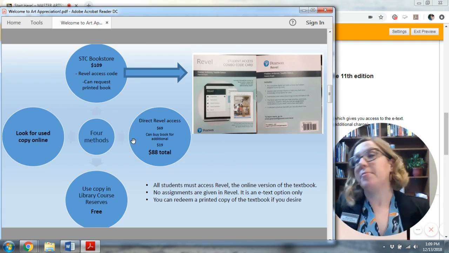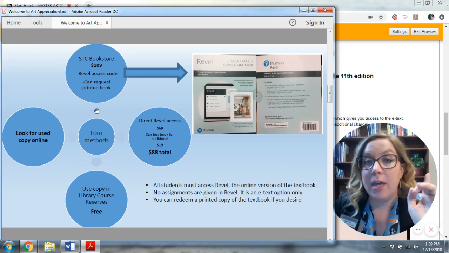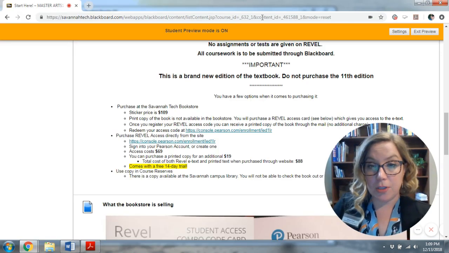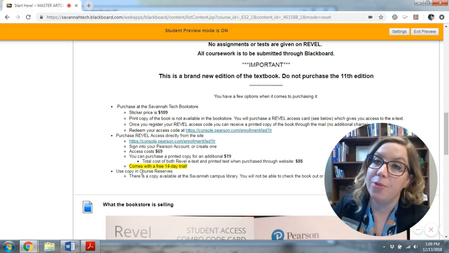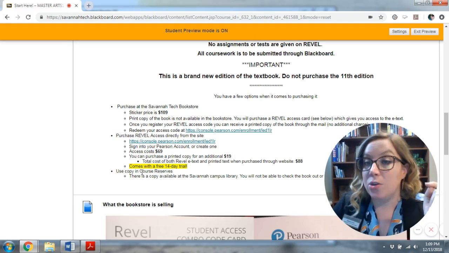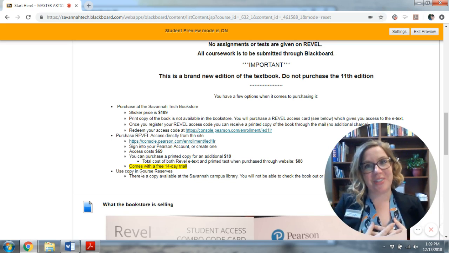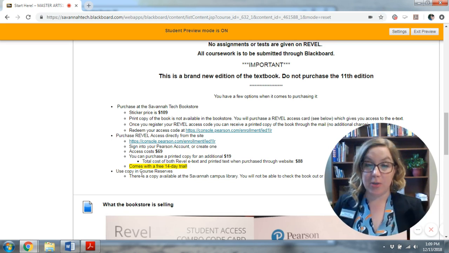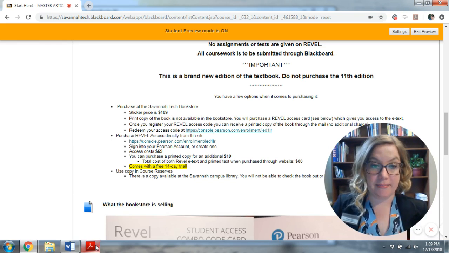from Revel. However, if you can't afford the book right now, you do have options. First of all, as you can see, this textbook does come with a free 14-day trial. So you have no excuse to not turn in your homework during the first week or so, because you can access the book for free for at least 2 weeks.